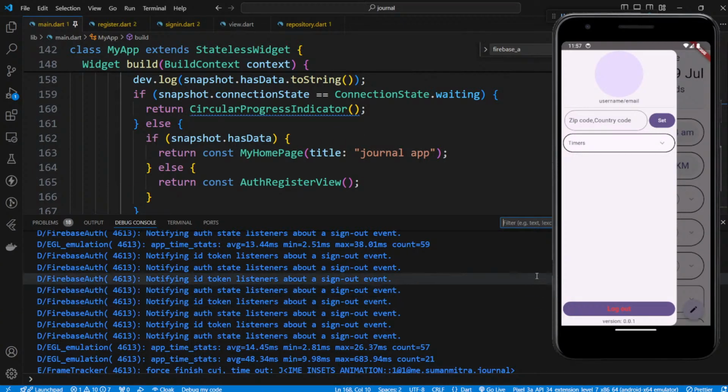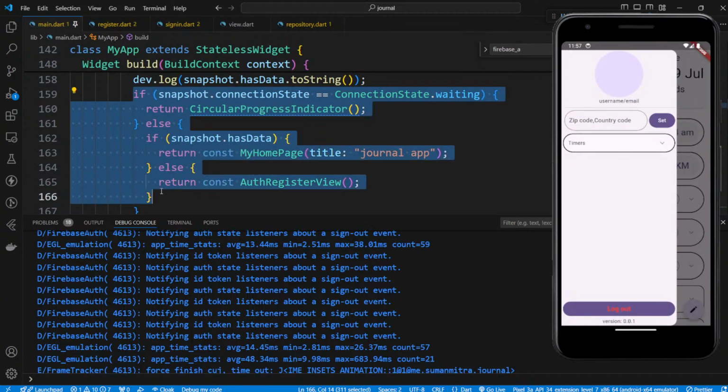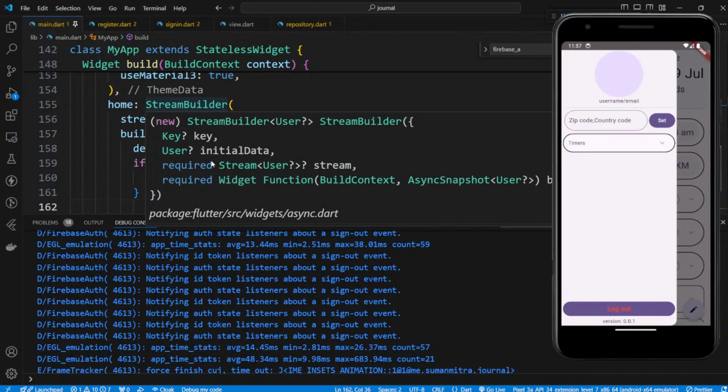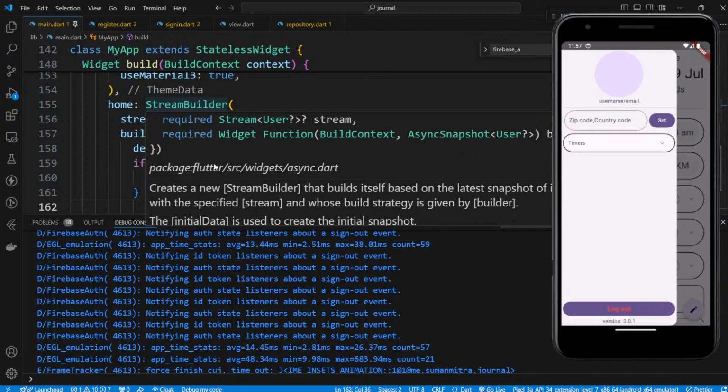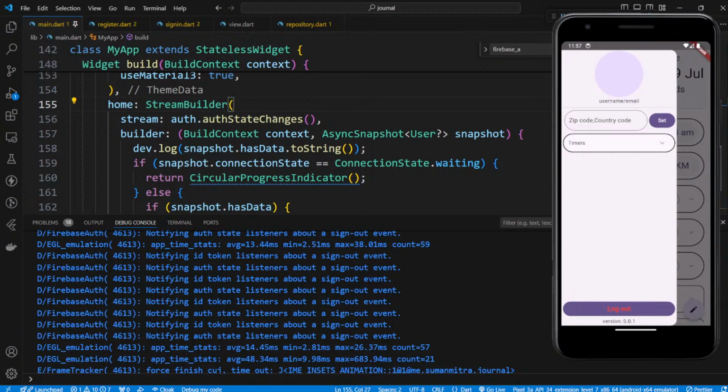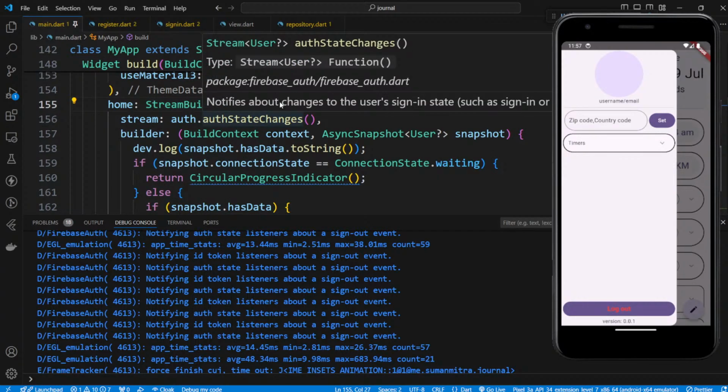So when you click on logout, the state does not change. This is not working for us. But the stream builder is supposed to do that thing, right? So look at the stream. It says it provides notifications about changes to the user sign in state.